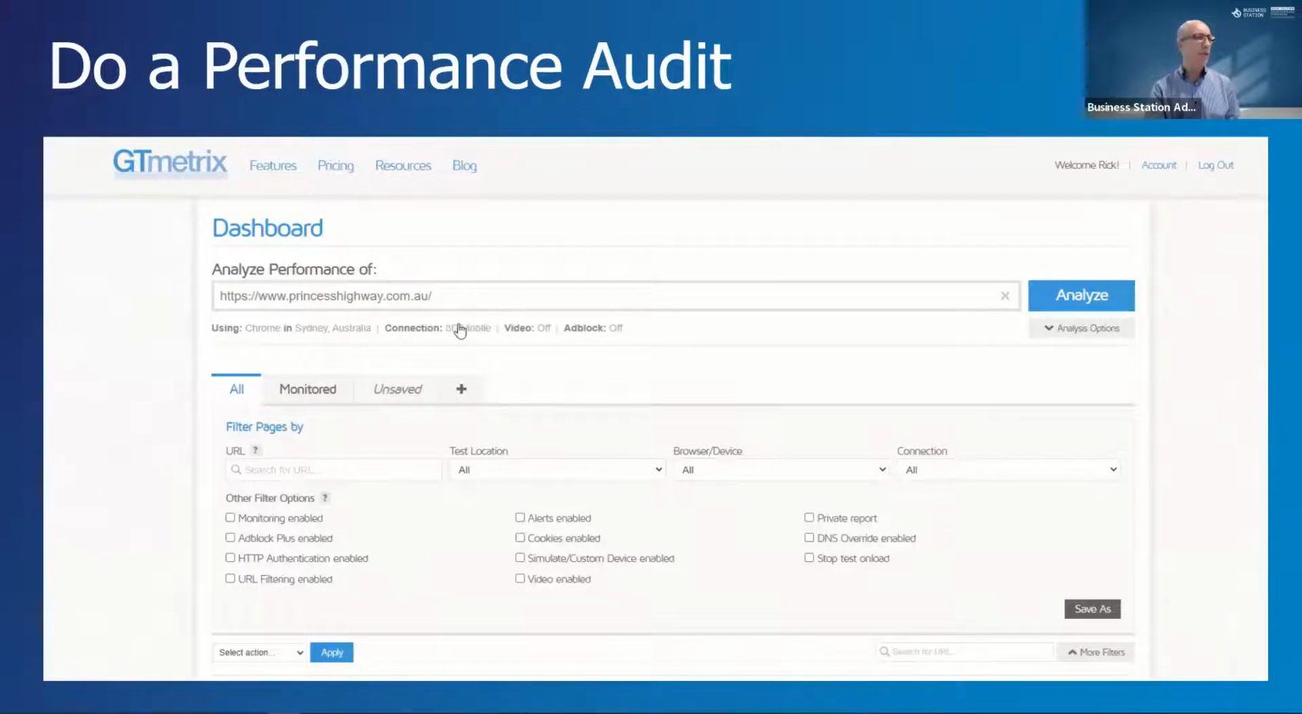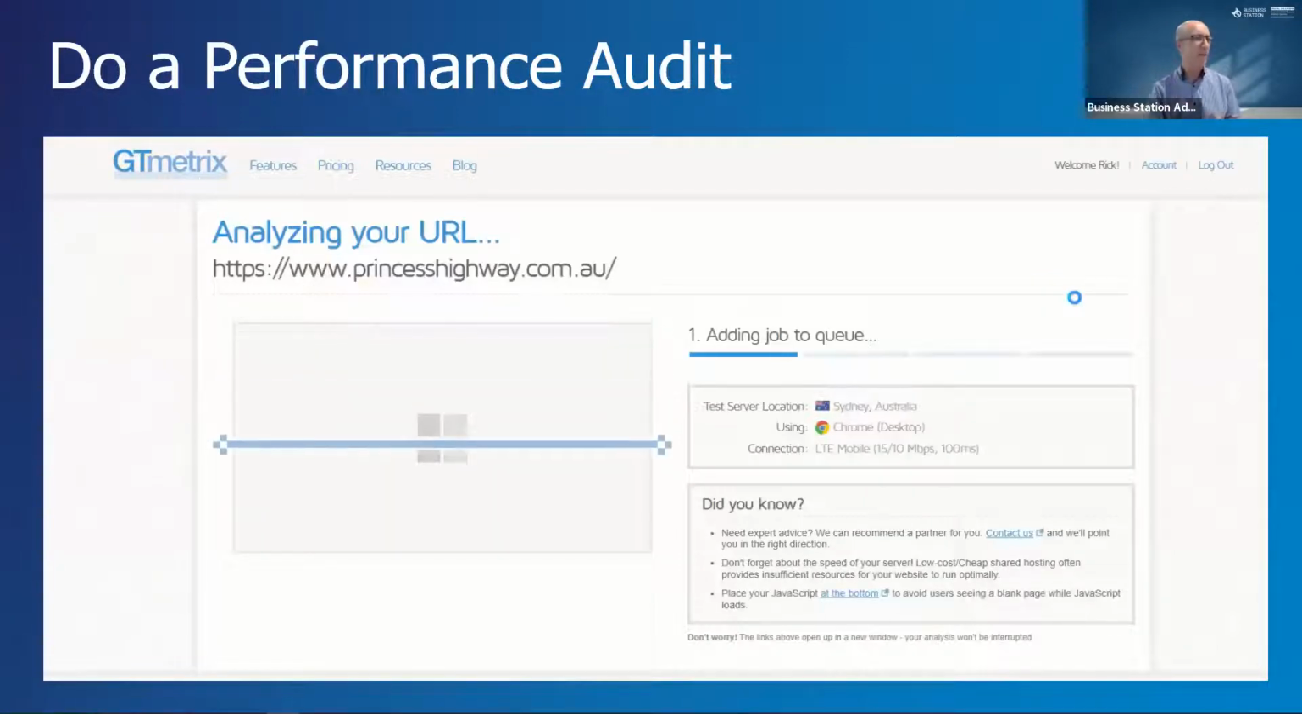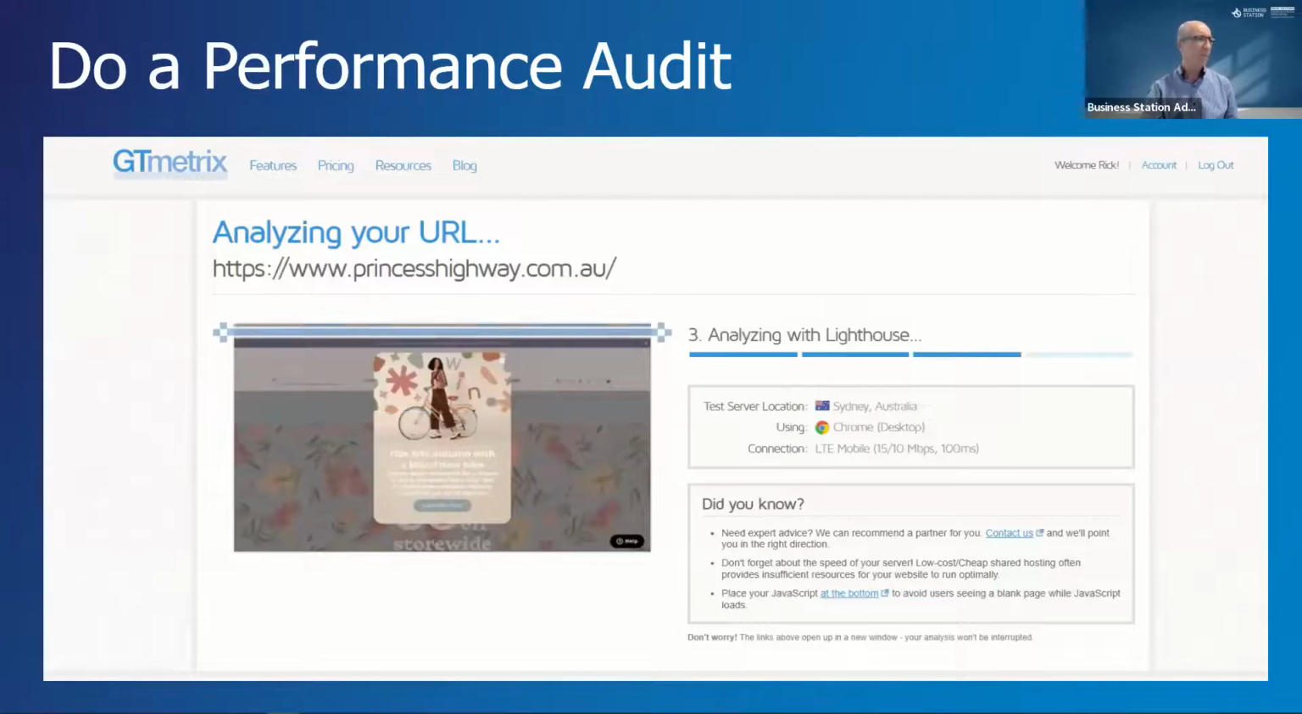Okay, and then you can choose different types. Can't choose 5G yet, but you can choose different types of broadband and that sort of thing. And then analyze the site, and it'll go off and analyze your site. You can just bear with me.